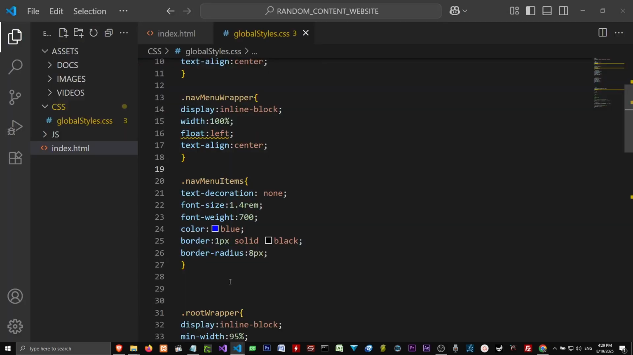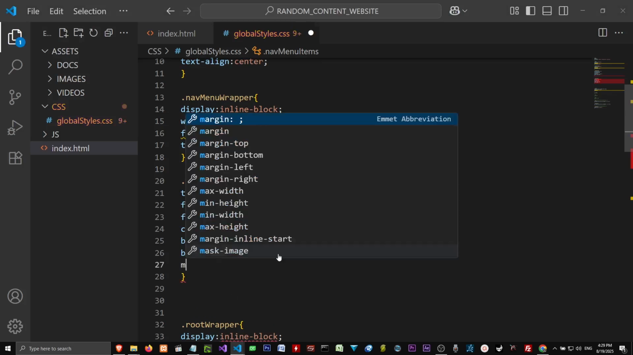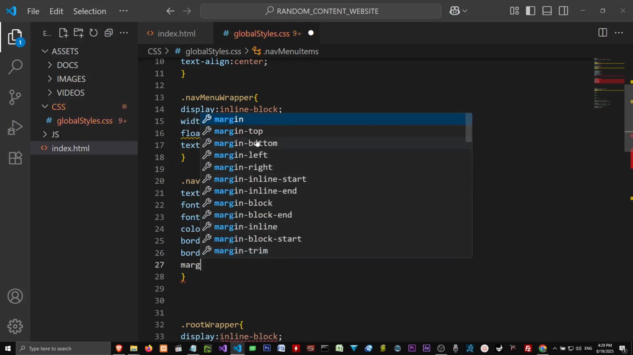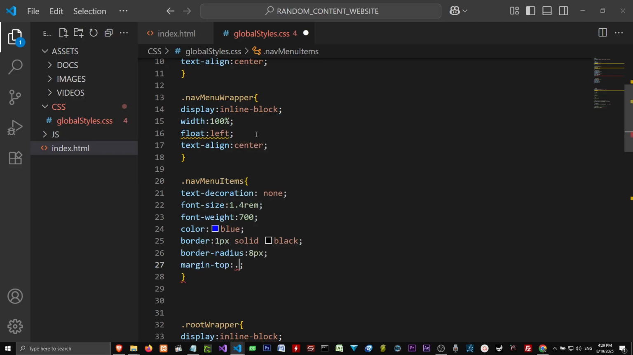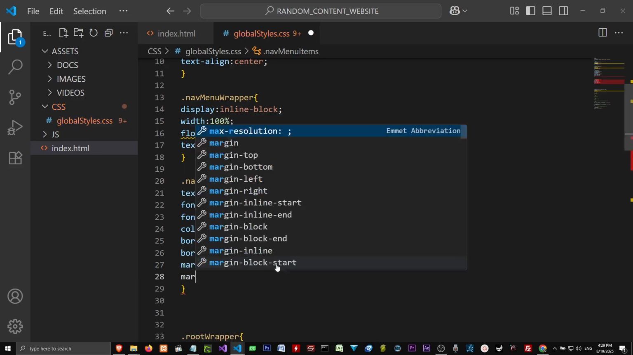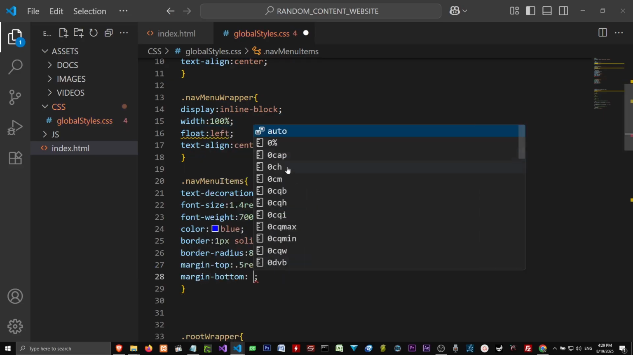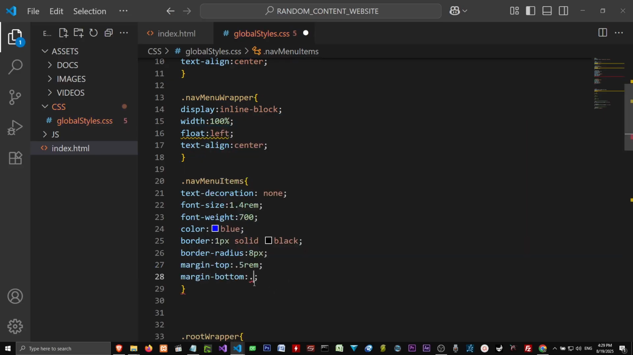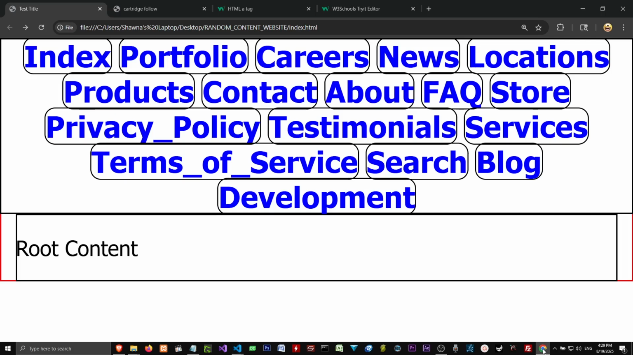So let's come in here. And what I like to do is you can come in here and say margin top. And let's do 0.5 rem. And we'll come in here and we'll do margin bottom. And let's do 0.5 rem. Control S to save, come here, refresh.